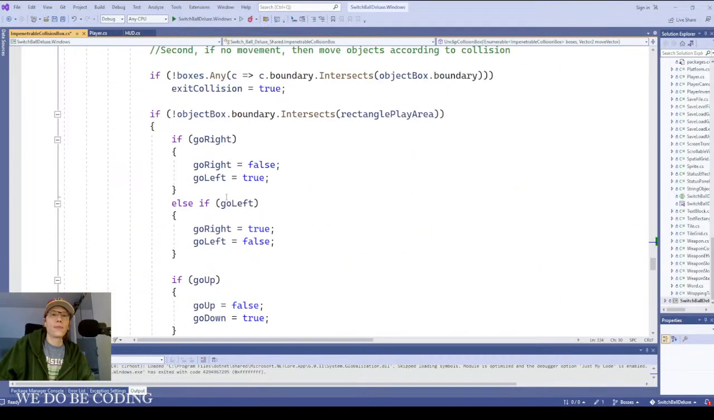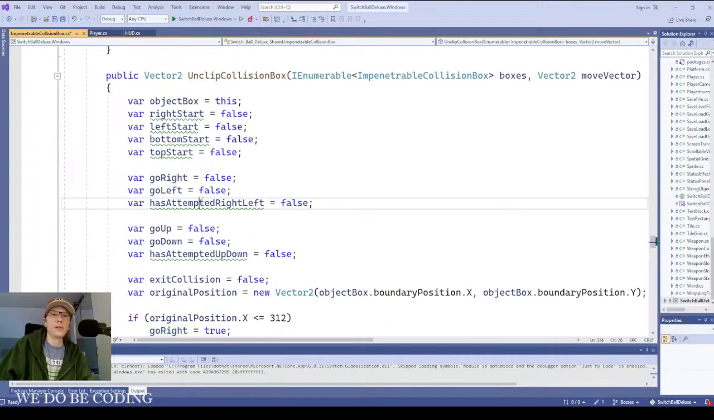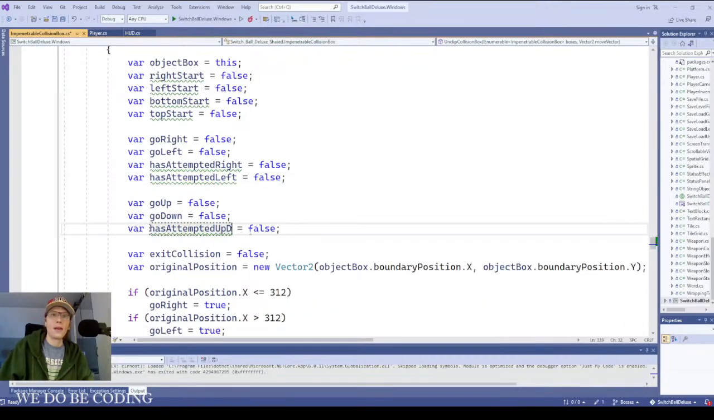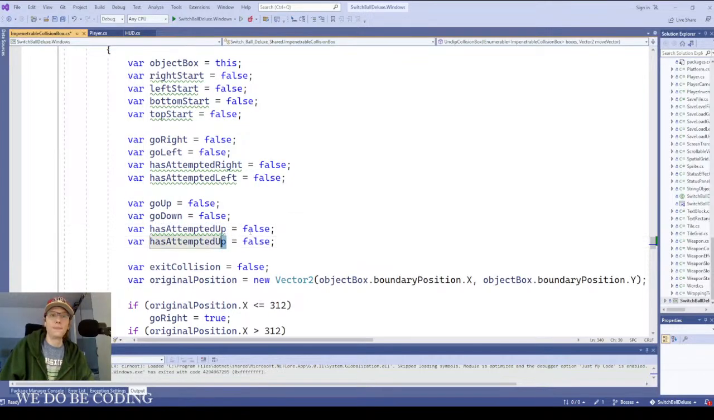So here, we actually need to know both, actually. We need to know has attempted right, has attempted left, has attempted up, and has attempted down. So here are new variables to say whether we've attempted to do this thing.